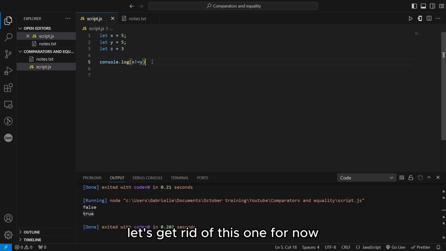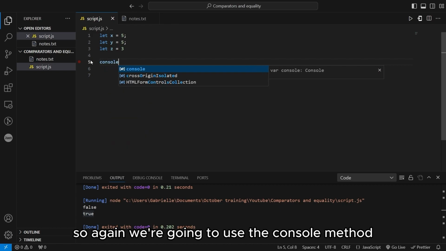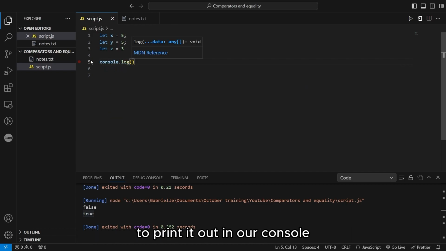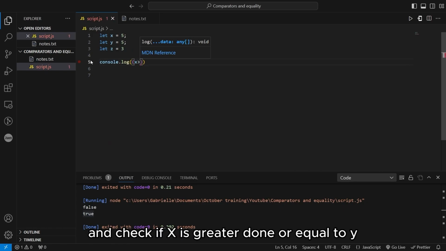Let's get rid of this one for now. And let's print out the combinations of these comparators. Again, we're going to use the console method to print it out in our console. First, we're going to use the comparison and check if x is greater than or equal to y.